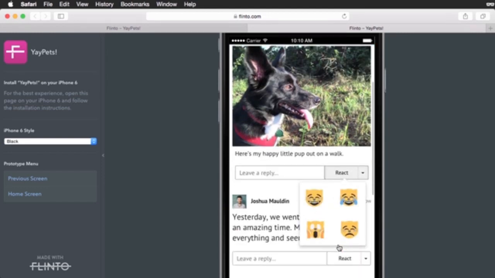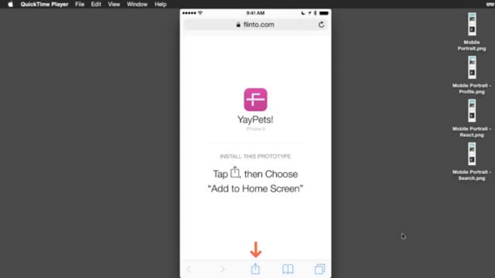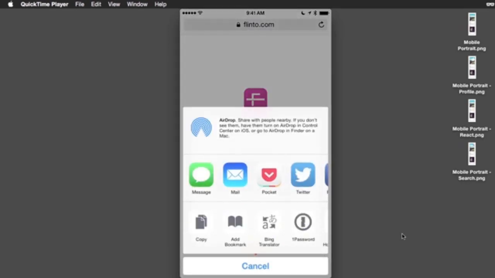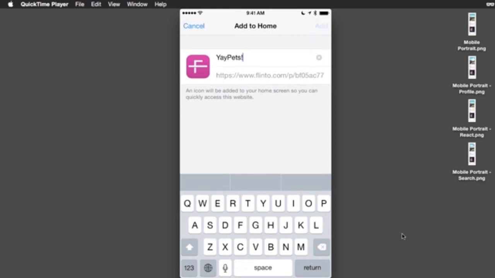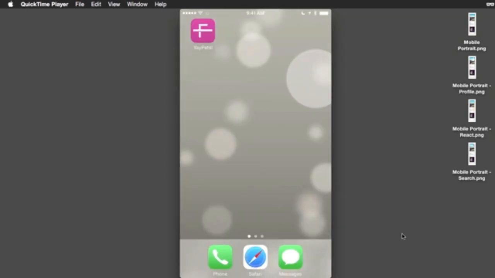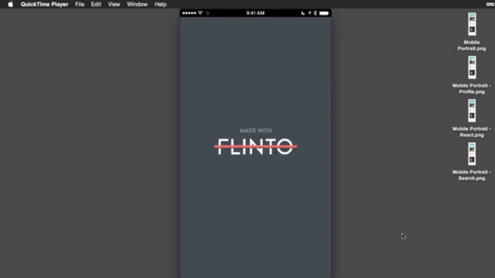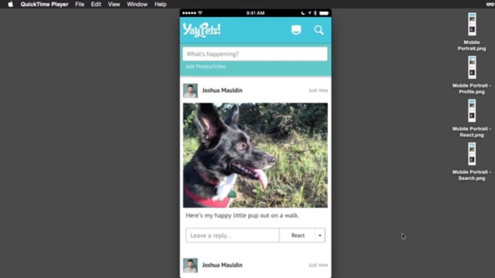Now let's see what this looks like on a device. Now I have this link up, and I need to add this to my home screen so I can check out my prototype. I'll click the Action button, and I'll add this to my home screen. Now we can see how this works in context.